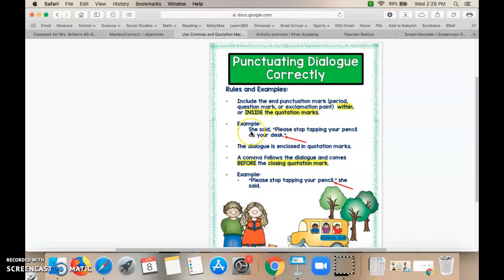Include the end punctuation marks, periods, question marks, or exclamation points, inside the quotation marks. So if the sentence was, she said, "Please stop tapping your pencil on your desk." Remember, it goes punctuation, then the quotations. You have to put that punctuation inside the quotation marks. The dialogue is enclosed inside the quotation marks, because "please stop tapping your pencil on your desk" is exactly what she is saying.